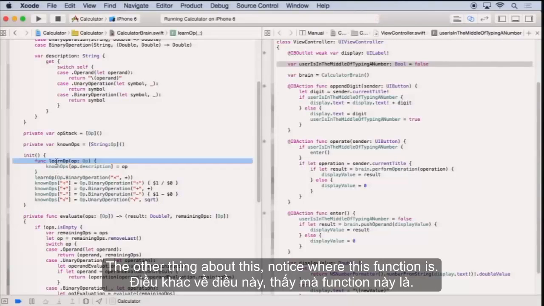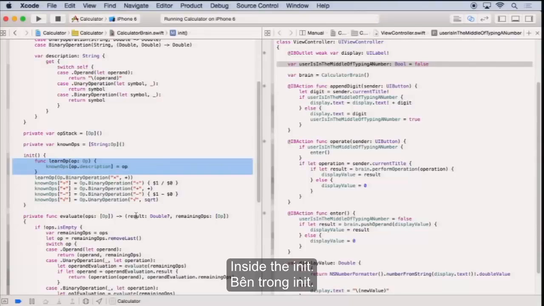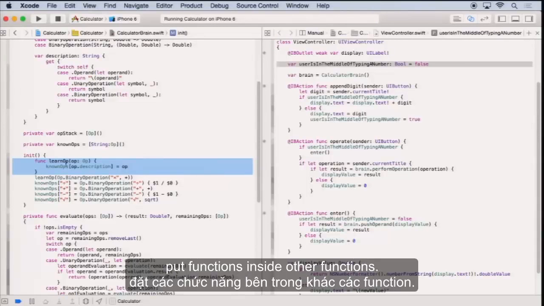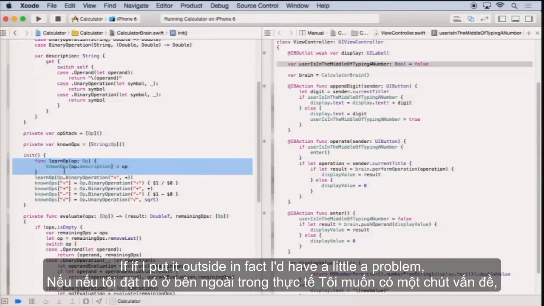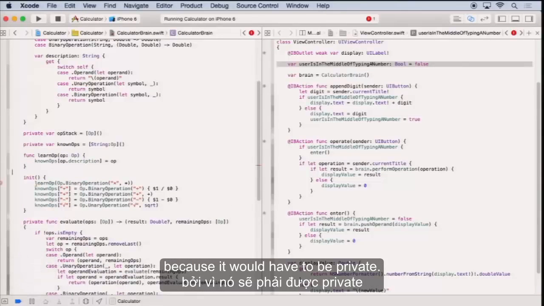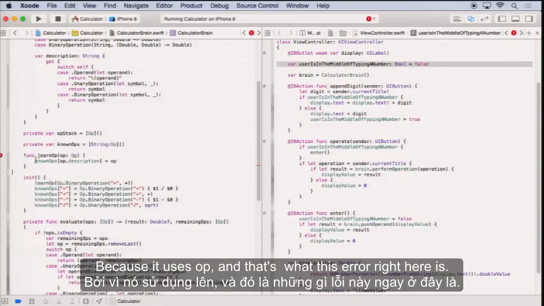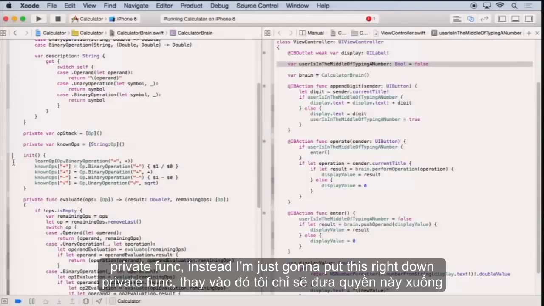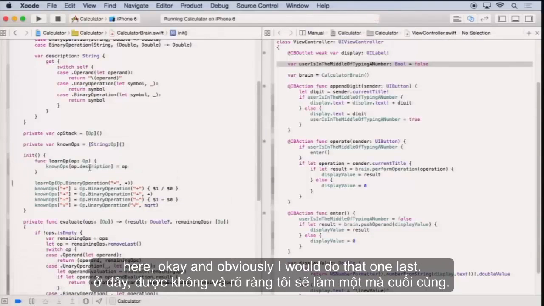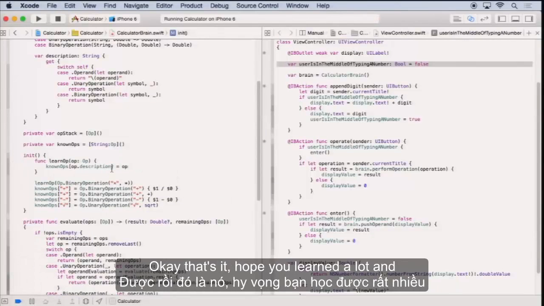The other thing about this, notice where this function is. Inside the init. Okay? You are allowed to put functions inside other functions. If this is only called inside here, you can put it in here. If I put it outside, in fact, I'd have a little problem because it would have to be private because it uses op. And that's what this error right here is. Right? I'd have to say private func. But I don't want to do private func. Instead, I'm just going to put this right down here. Okay? And obviously, I would do that with the rest.